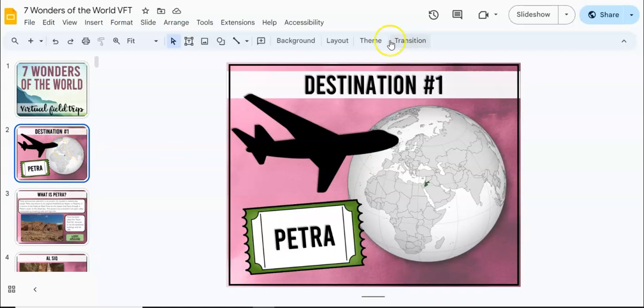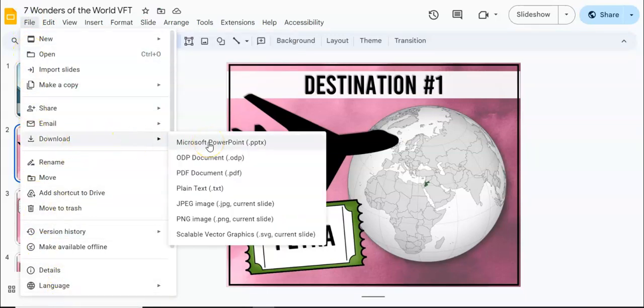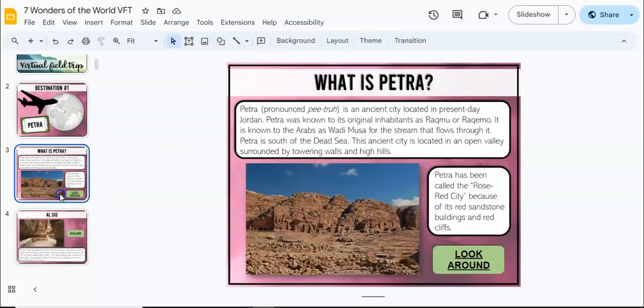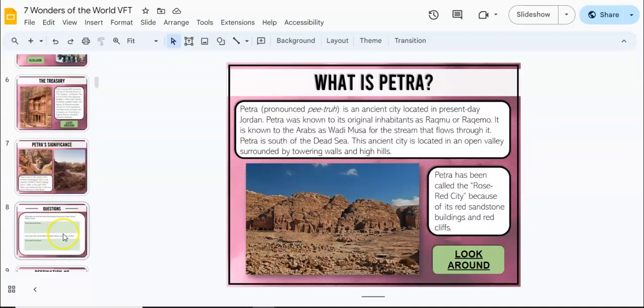Also, let's say you are not a Google Classroom school. This is set up in Google Slides. You can actually just go File and then download this as a Microsoft PowerPoint. So if you are a Microsoft school and you download this as a PowerPoint, you'll have the ability to assign that in your learning management system. And because all of the links are built in, they'll still be live links for your students. So you can use this and get the same experience.